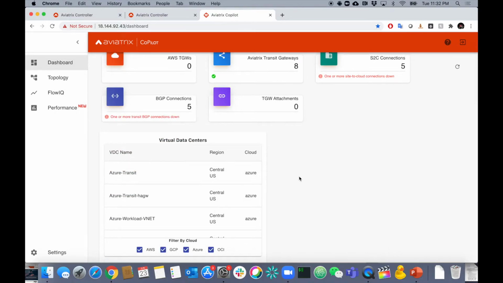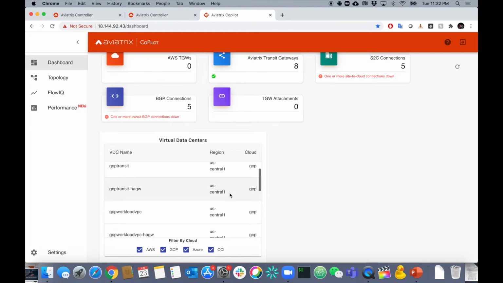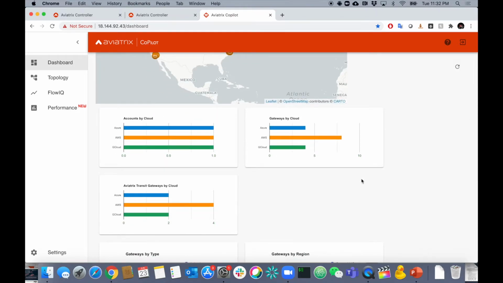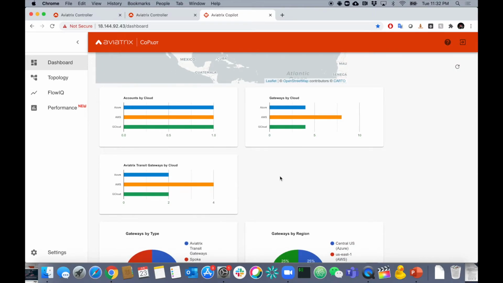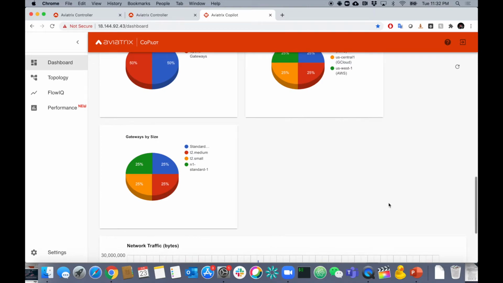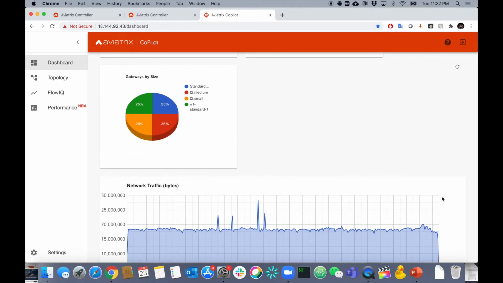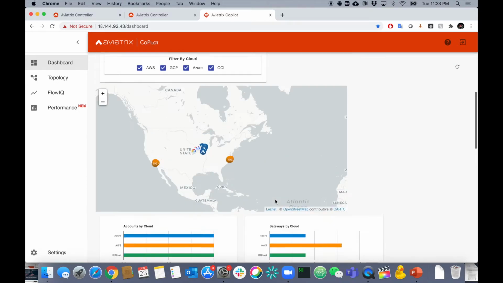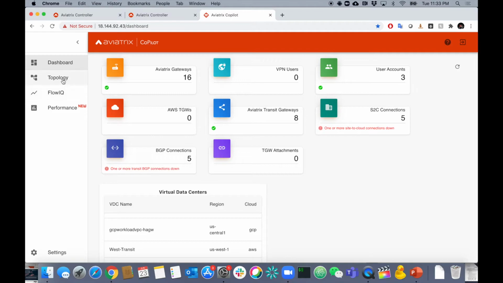If we scroll down, you can see how many virtual data centers are deployed and where they're deployed, what kind of virtual data centers are deployed. We give you a little geographic map of the deployment model, and then you can start to see how your gateways are deployed and how they're being leveraged, which clouds they're deployed in, what type of gateways are deployed, the regions they're deployed in, the size of these gateways. And then we can also provide you the aggregate data being pushed across your multi-cloud network architecture. That's the dashboard. But what's cooler is topology.